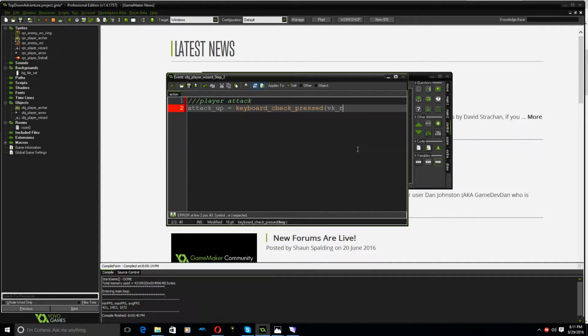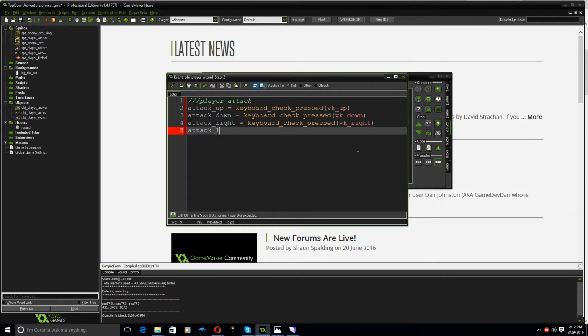And then I'm going to use VK up. So these are the up, down, left, right arrow keys. And then attack down equals keyboard check pressed VK down. Attack right equals keyboard check pressed VK right. And lastly, attack left equals keyboard check pressed VK left.